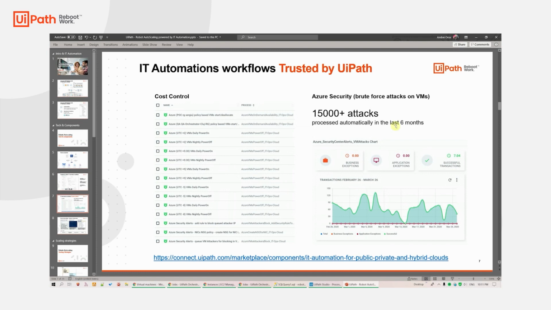We are using them mostly for cost control use cases, especially in cloud, in Azure, and also to take some load off our cybersecurity department. We have automated the mitigation of brute force attacks on Azure public-facing VMs, and in the last 6 months it has processed automatically over 15,000 attacks.